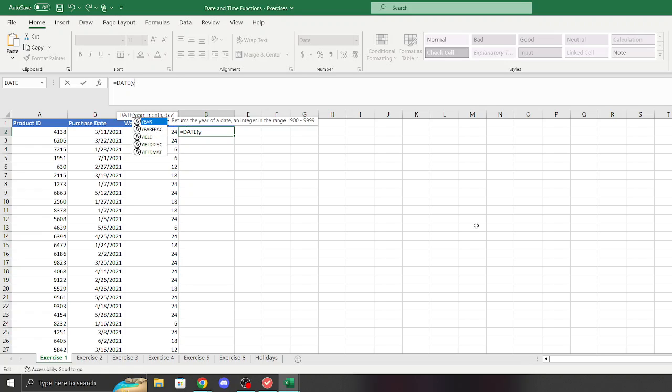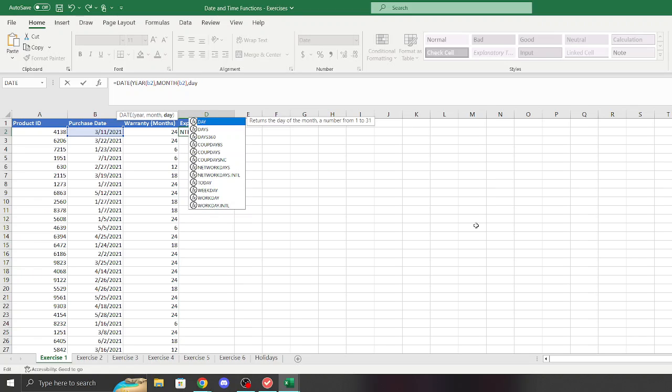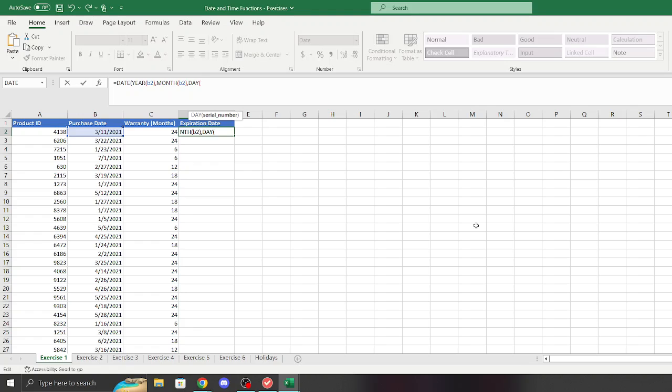You want to make sure to enter year, month, and day. So first we're going to put down year. And which cell do we want to use? It's going to be B2. So enter in B2. Put a comma after each one. Next, we're going to want to use month. After, we're going to continuously enter the same one, B2. And then we're going to do day. And with day, we are also going to want to enter in B2.